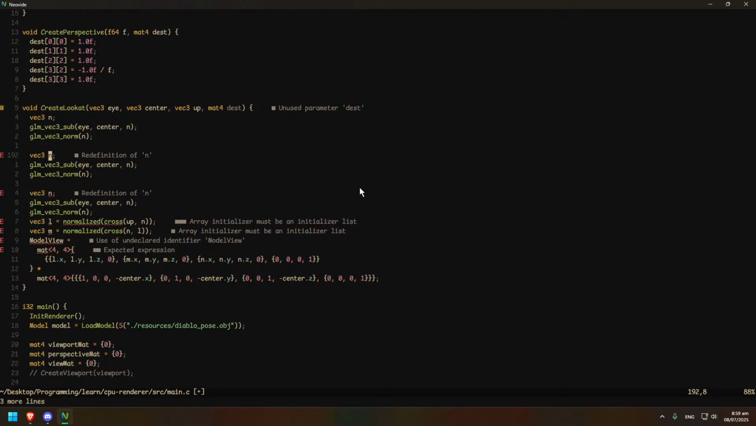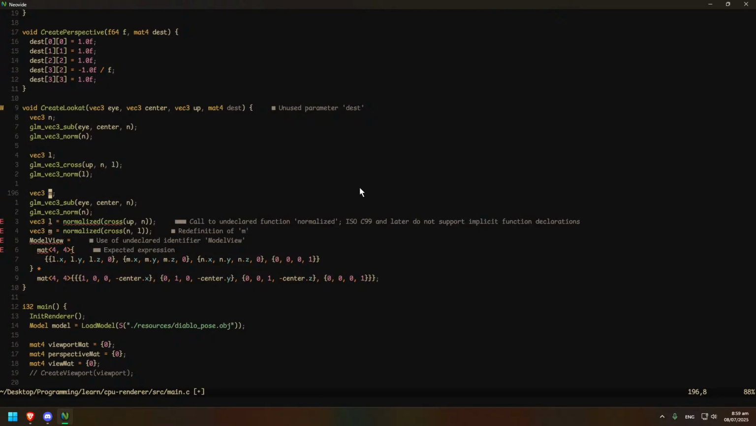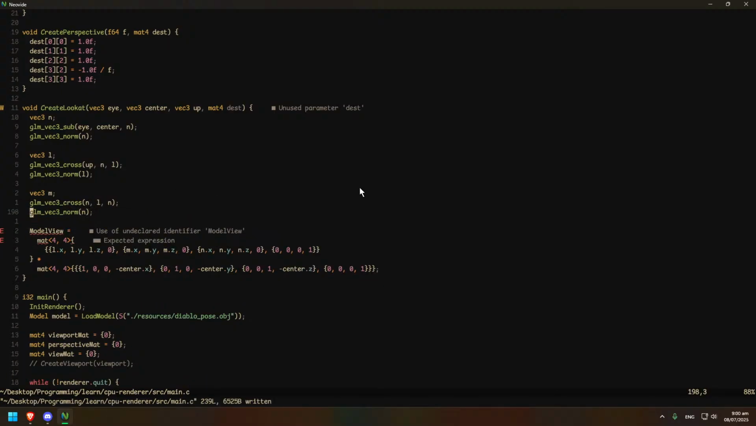So here it's l, does cross up, n, turns to l, and then it's normalized, and then m also cross n, l, n, and normalized too. Okay, I'm getting good at this. Yes, if it is the same, cool, but I'm going to let someone try first.